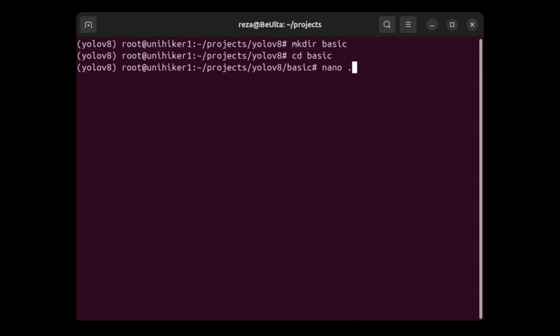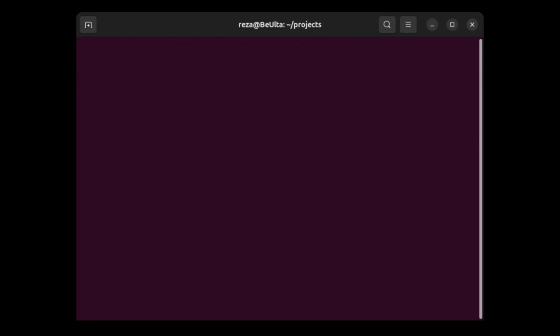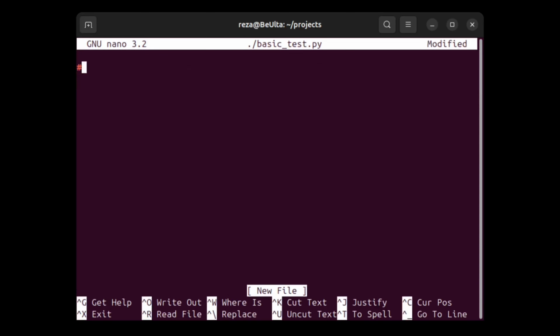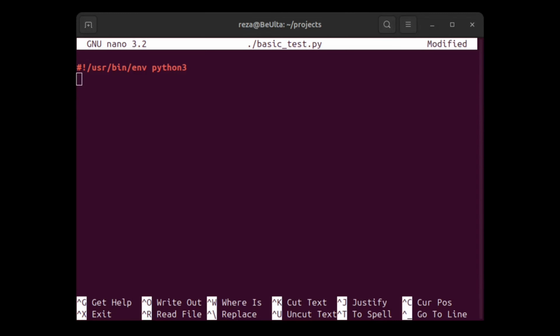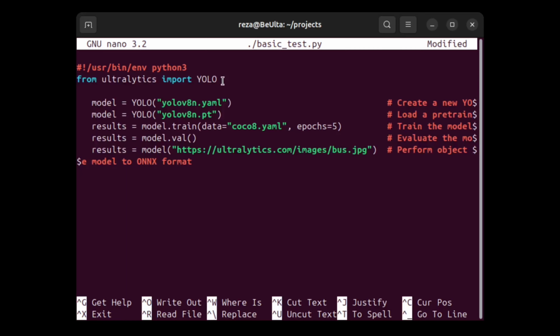And I'll just use nano, and I'll call it basic test.py. Obviously I love to make sure this is not necessary, but old habits die hard, as they say. So I'll go ahead and import some code that I already have, cut and paste it in here, and just line it up properly.